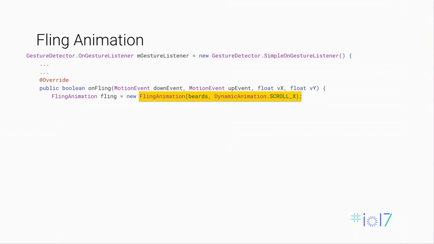And now we're ready to create a fling animation. To the constructor of the fling animation, we need to provide the object we want to animate. In this case, it's the list of bearded androids. And the property that we want to animate, in this case, is the scrollX, since we want to fling this list horizontally. And then we're going to set the start velocity.